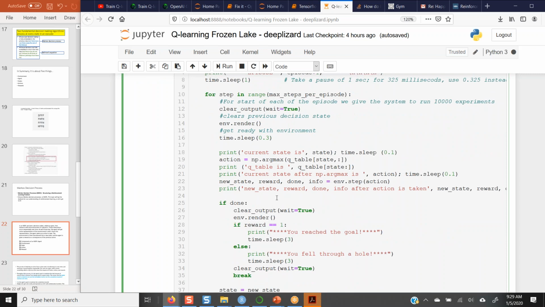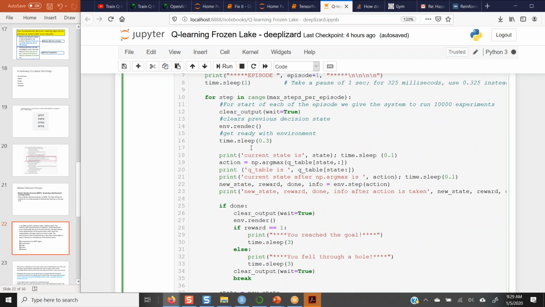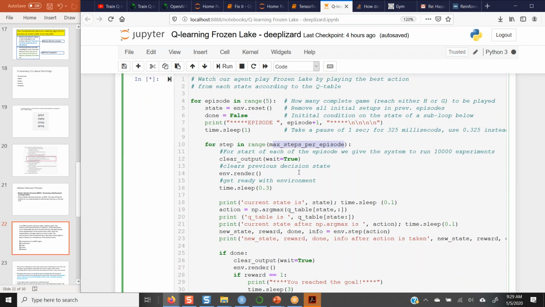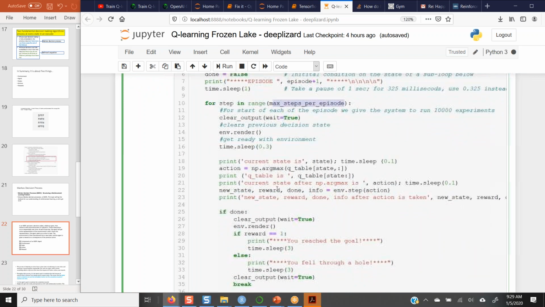Okay, all right. So what happens is that now I take the Q table for each step in the range of the maximum number of steps. This is 100, right? For each episode, 100 steps. For each of the steps, you have run 10,000 times. And that is what it is, right? Everybody's good? Yes, sir. Okay.